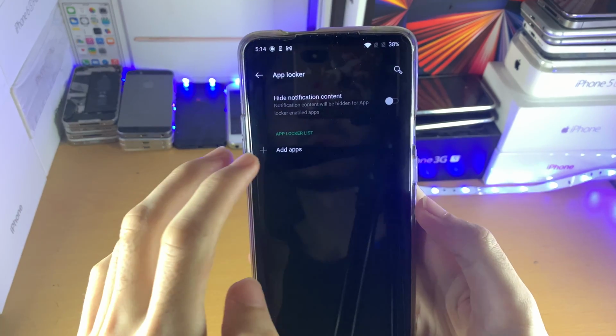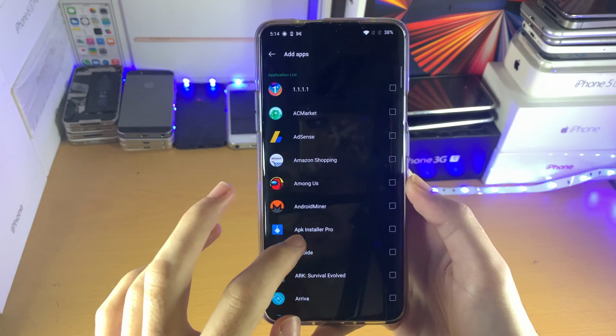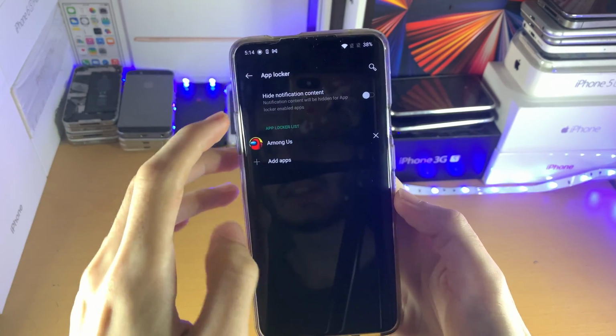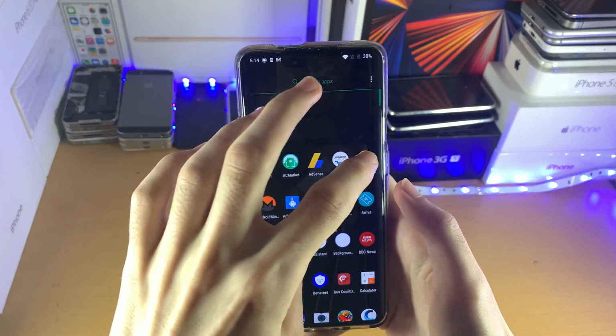Once you've done this, we just want to tap on add apps. And then you can select the apps you want to lock. So let's just lock Among Us. And once we've done this, we will just try and open up the application. So let's just find Among Us.